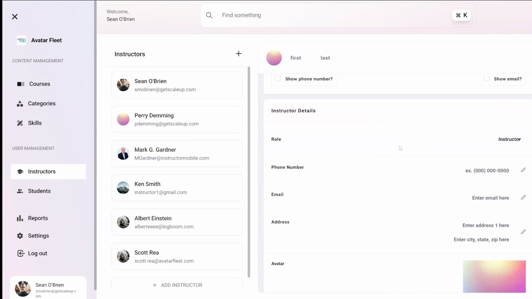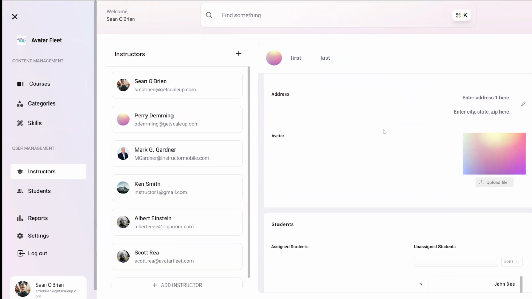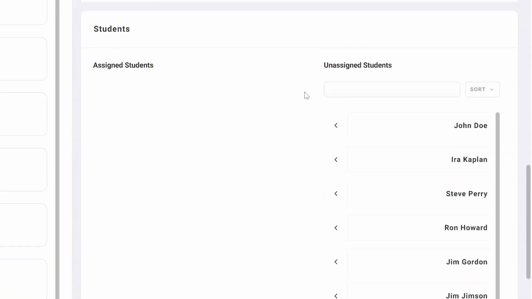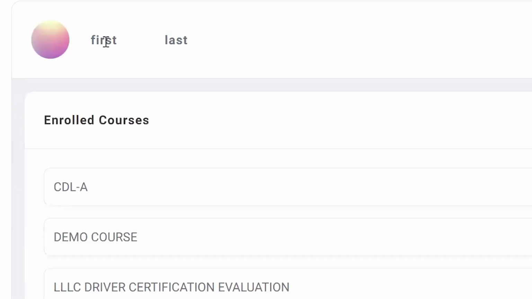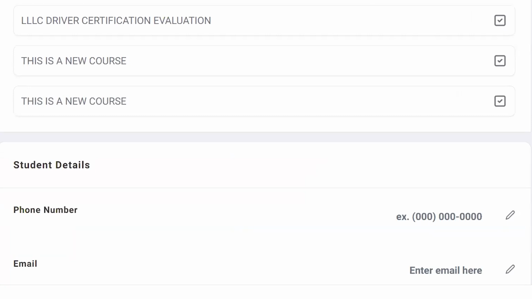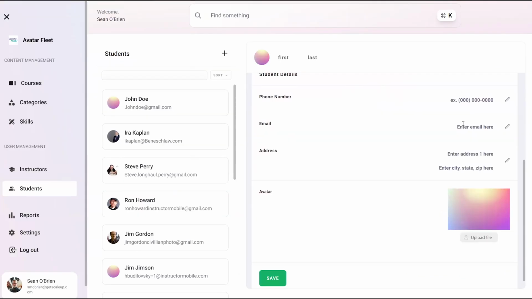Once you create a new administrator or instructor, you can assign students to them. When you assign a student to an instructor, they will appear in the instructor's opening screen. Instructors can have more than one student. Next, add some students. Enter their name, email, and cell phone on the right. It's a best practice to upload the student's photo.